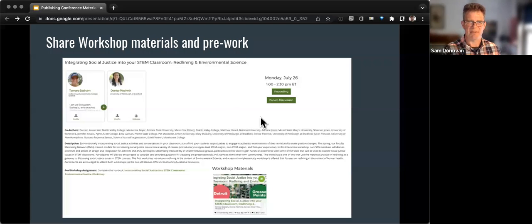And here's an example of the sharing workshop materials where the authors are featured with some descriptions of their activity, and then they have materials that people can work on in advance, and sometimes they're materials that are developed during the workshop that can be shared out afterwards, all in the context of the meeting schedule and easy to navigate and accessible to everyone who's participating in the meeting.